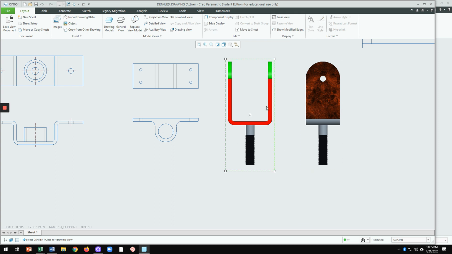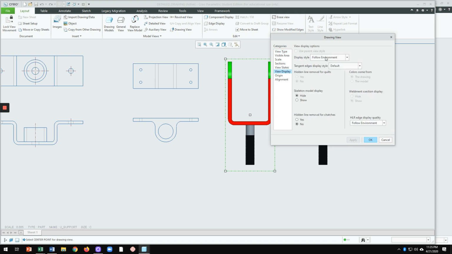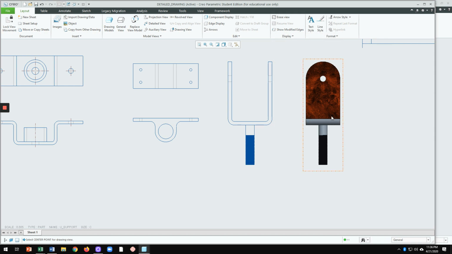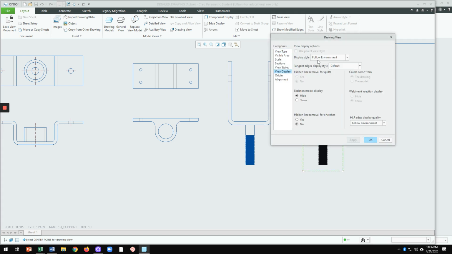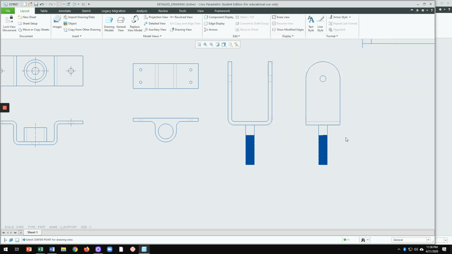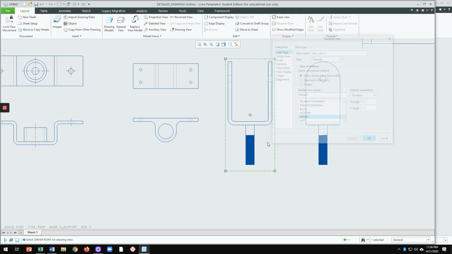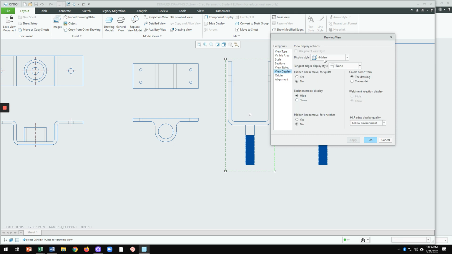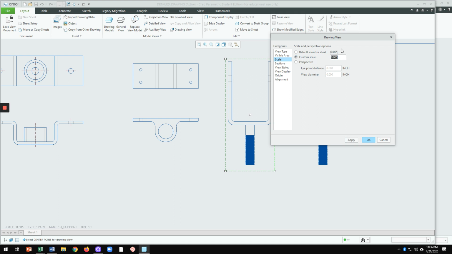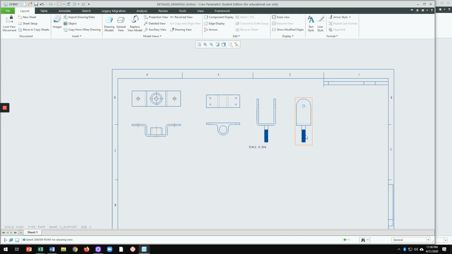And then I'm going to double click again, the same procedure: view display, follow environment, hidden, tangent edges none, so I can go a little bit faster. Okay, you got the idea. Now everything is good to go, and all I have to do is change the scale again. I double click in here, go to view display, scale, customer scale. We want to change that to 0.004, to be consistent on the scale. So everything is good to go.